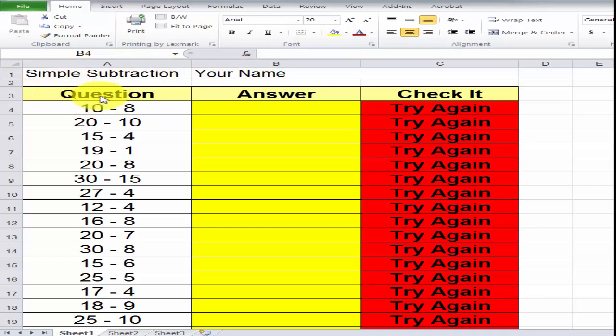This is A3 because the word question is in cell A3, column A, row 3. This is cell B3 because it's in column B and row 3. And you guessed it, this has to be cell C3. Same basic idea. This is in column C and row 3.